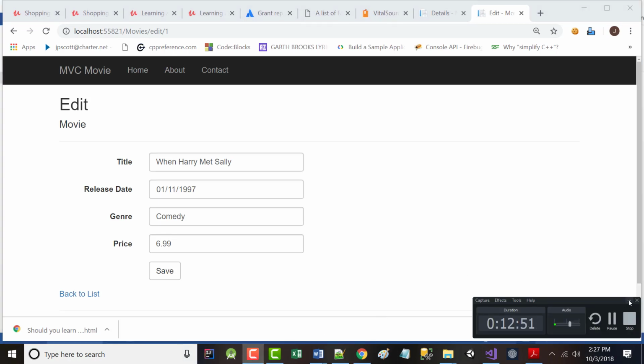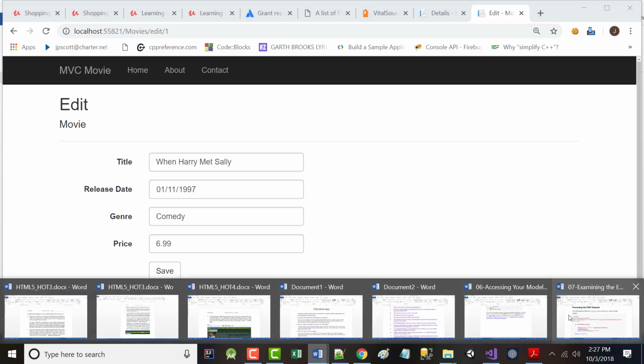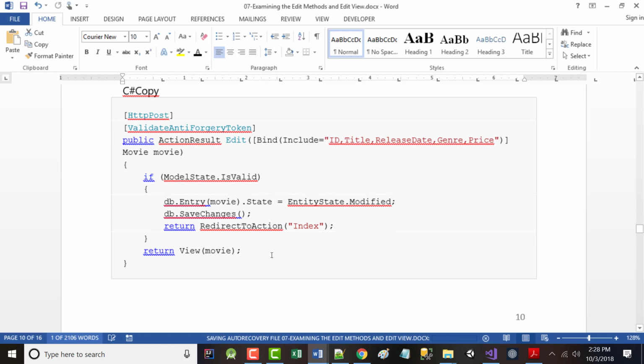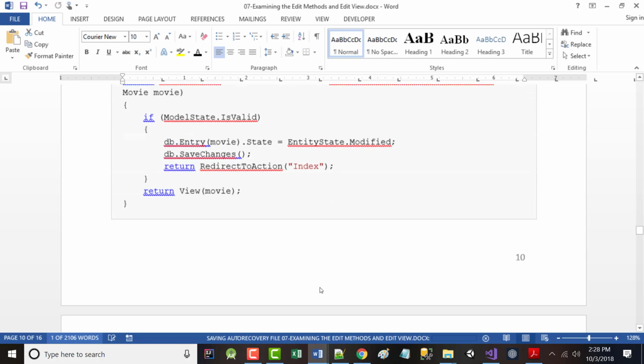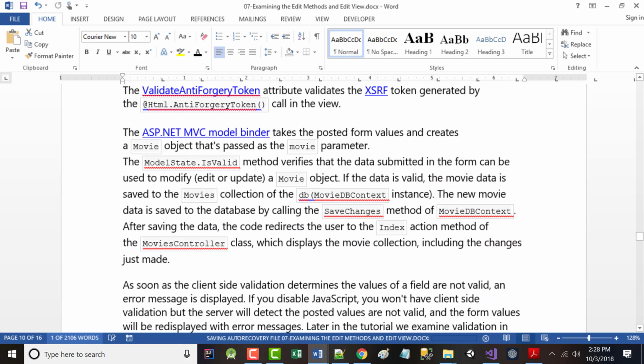All right, so to continue on then with this lesson, processing the post request is where we are. I've already given you my take on this, but this is the code up here. And the author says right below it, okay, pretty much what I just said.